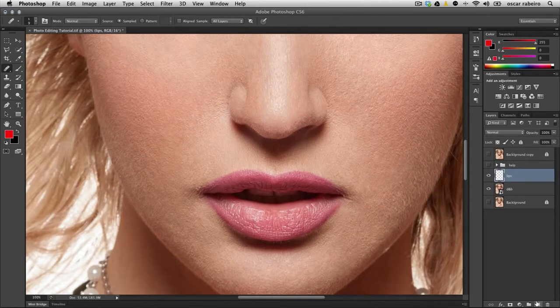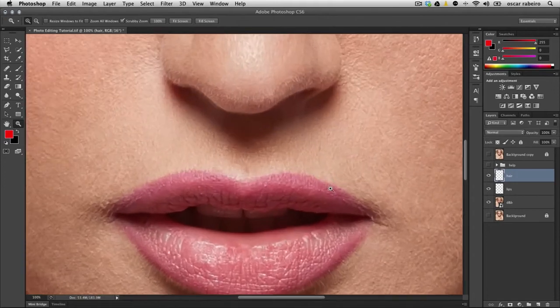So we're going to go ahead and start another layer, and we're going to fix a couple of the hairs around here. Basically the same thing. Use the healing brush, and we're going to zoom in. I'm going to hit the Z key on the keyboard and zoom in a little bit.